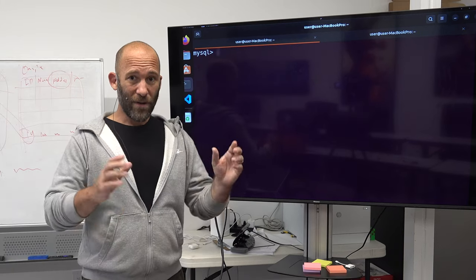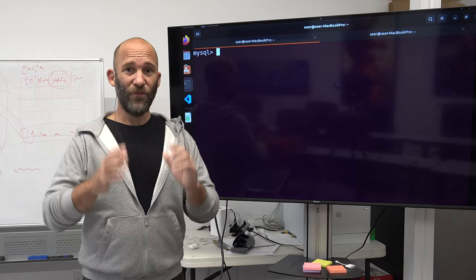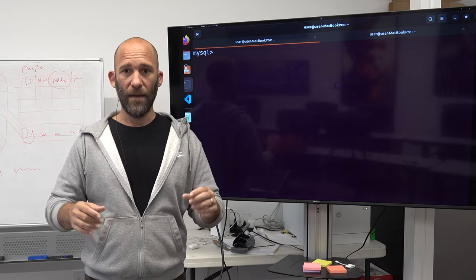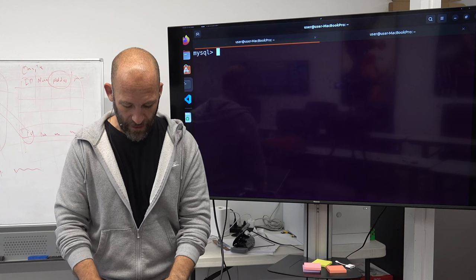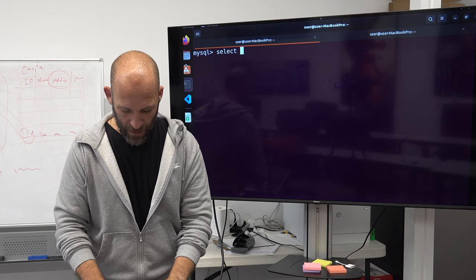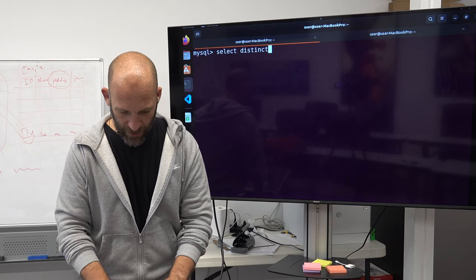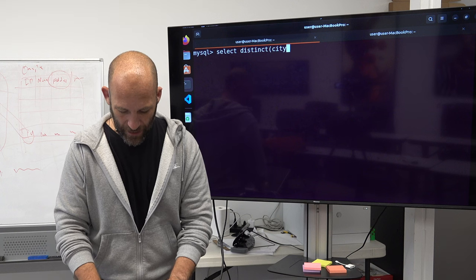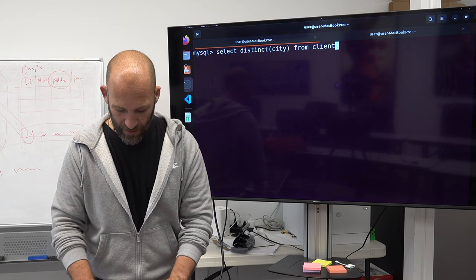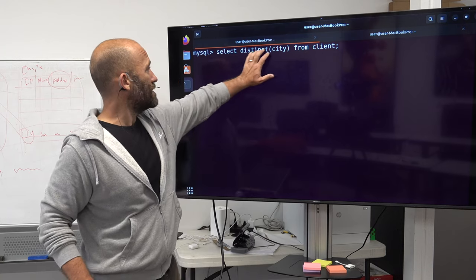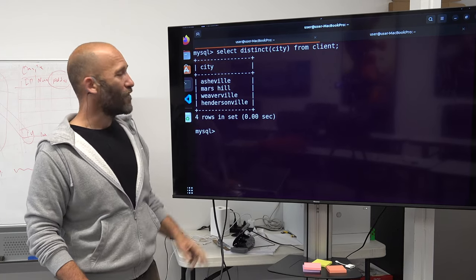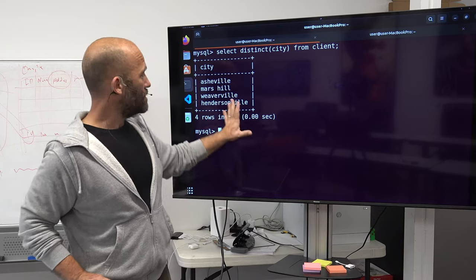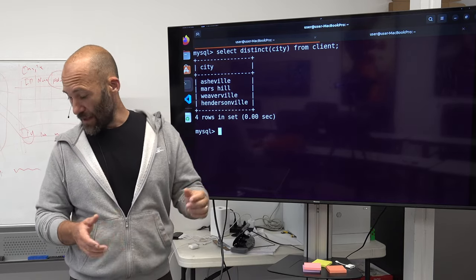So now we want to find the distinct values for city within the client table. We just want to know what cities are in the client table. So we can do select, and then we do distinct function, and then we say city from client, semicolon. So give us the distinct cities from client, and that will show us Asheville, Mars Hill, Weaverville, and Hendersonville. So those are the cities that we have to deal with.